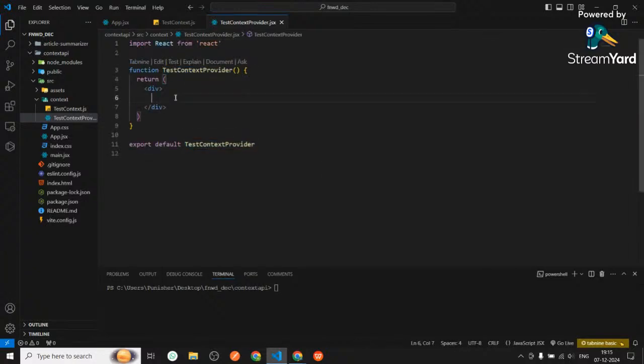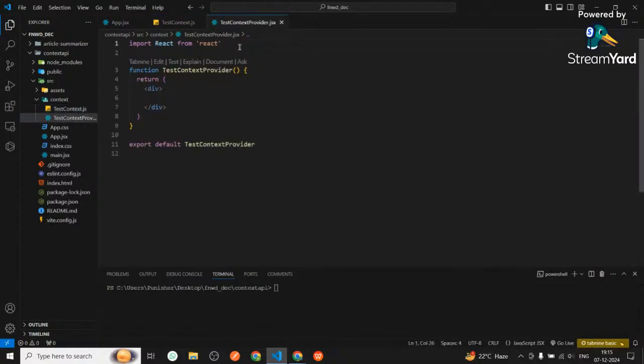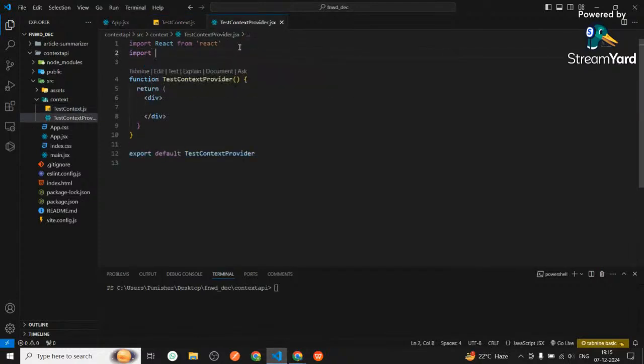Then you have to import the TestContext that you have already created in your file. So the very first thing, you have to import the TestContext. Next thing, you can see here these are two divs. You have to interchange these two divs with this TestContext. So just copy it from here and paste it here.